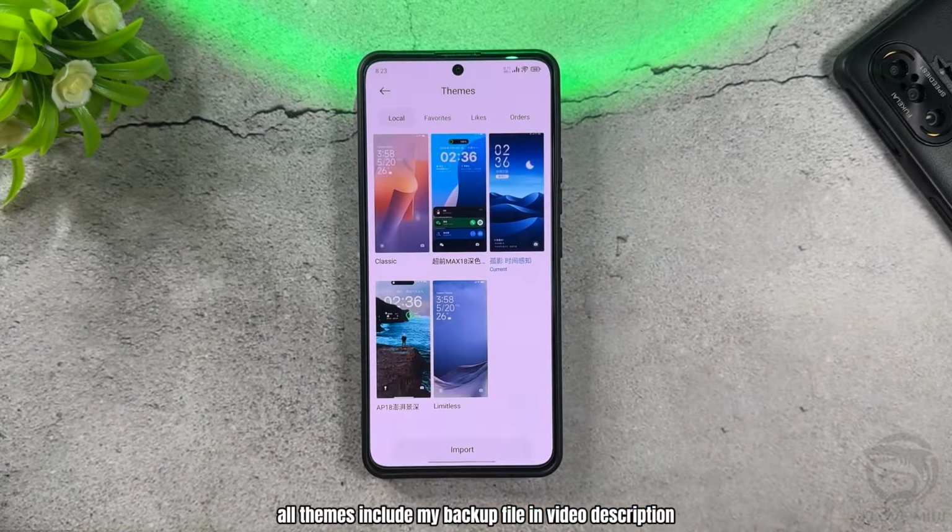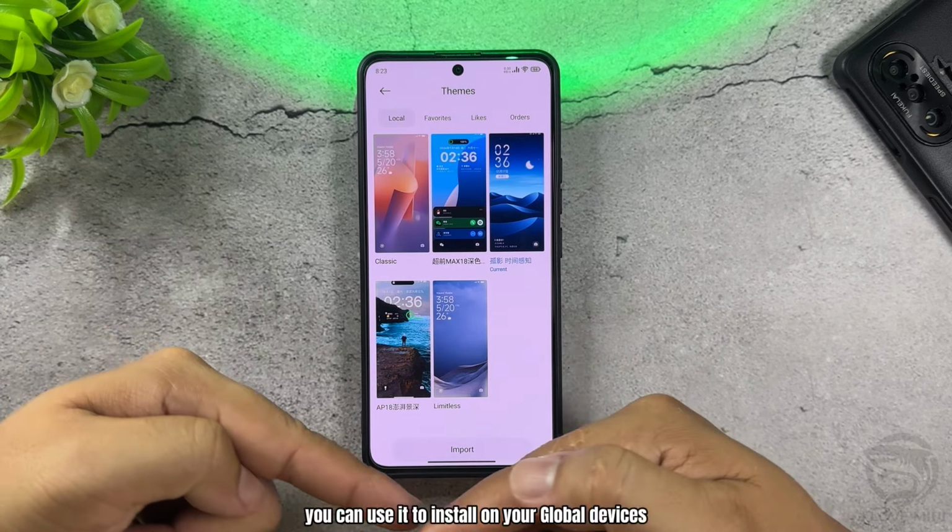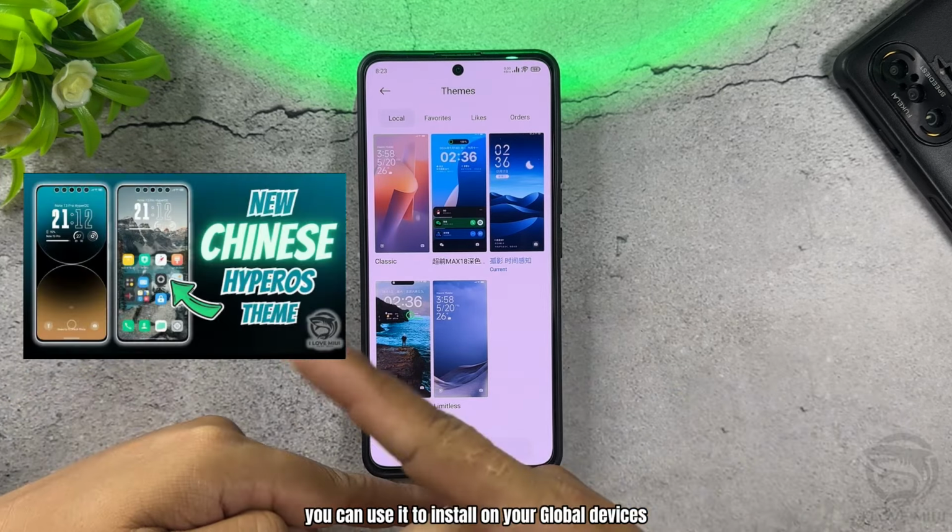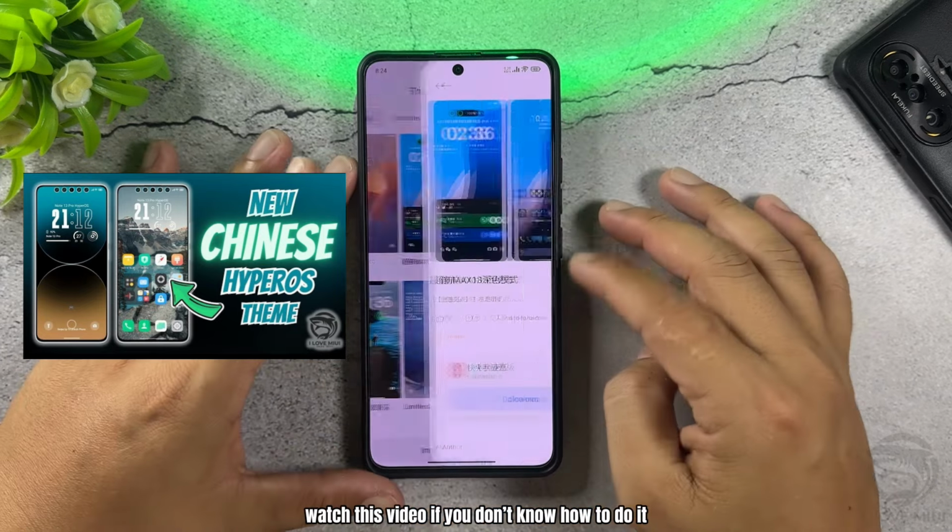All themes include my backup file in the video description. You can use it to install on your global devices. Watch this video if you don't know how to do it.